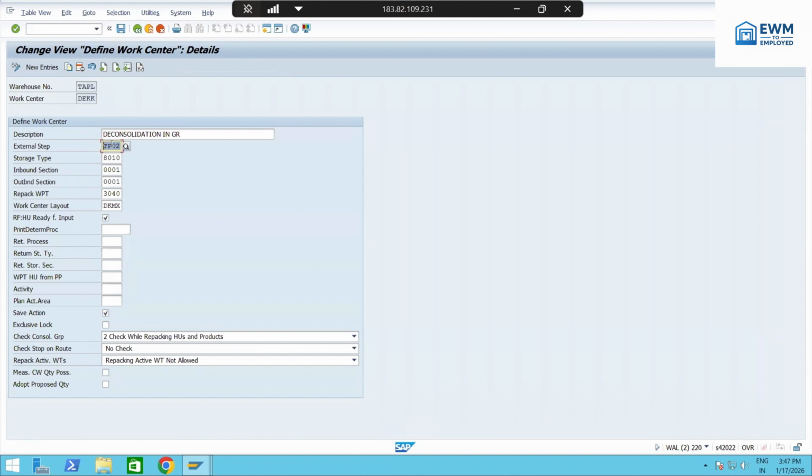That means when I say TP02, it should come to my DEKK work center. And what is DEKK work center assigned to? My storage type, that is 8010. 8010 has the storage section. You can assign the storage section if you want. If you don't assign also, that is fine. It doesn't matter. Storage section is an optional thing, right? Then the work center layout, just now we defined. We are going to put it over here.